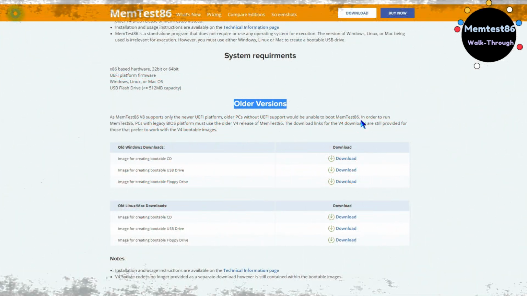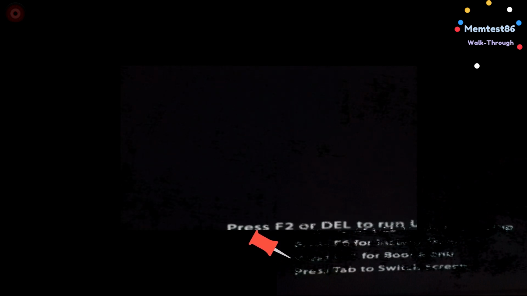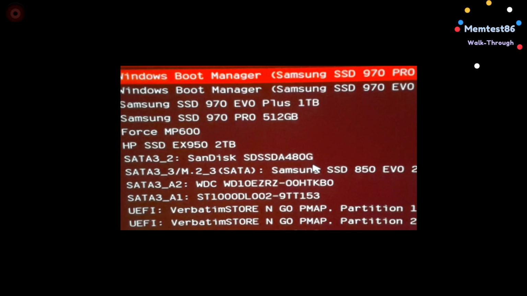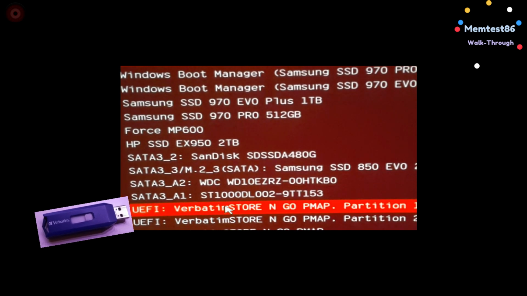But current versions of Memtest86 are to be utilized on modern UEFI systems. Once we press F11, we'll see the boot menu listing all of our hard drives and USB drives, any drives connected to the system. And now we can go down and select one of the drives to boot from just one time.